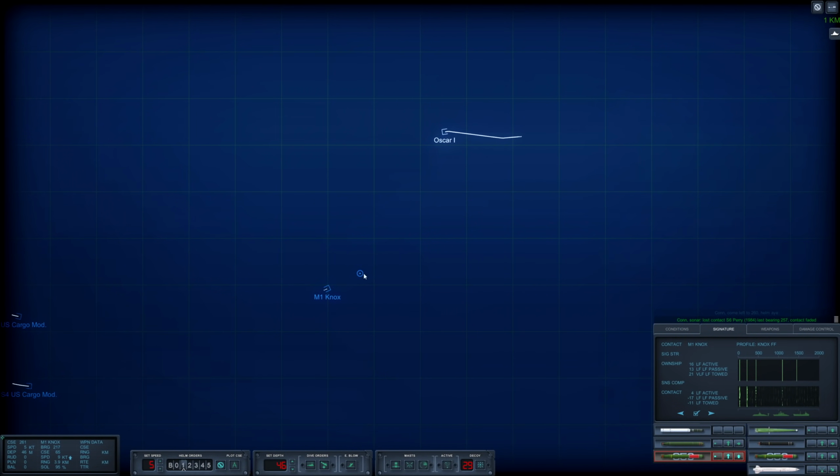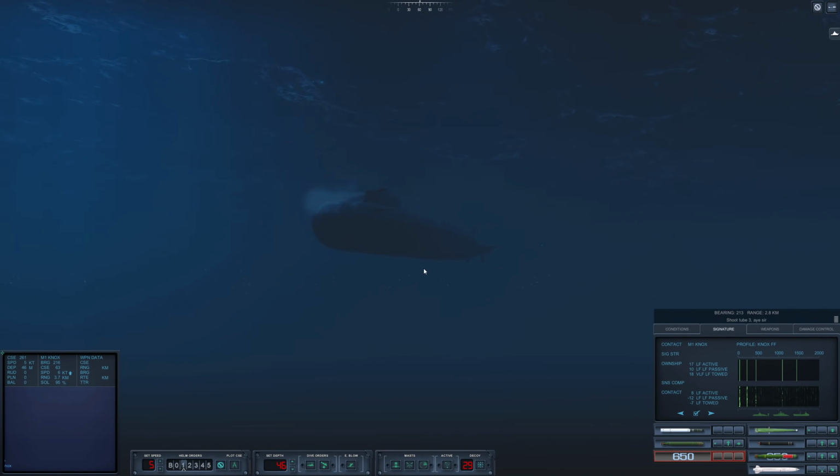Alright. She's in the middle of a turn. Oh, she can hear us on active. That's not good. Okay, tube, I guess 3. We'll fire around here. Hopefully that'll pick it up. Up its wake. These are wake homing torpedoes, so I'm just trying to be cautious about that. Alright. Fire. There we go. Tube 3's away.